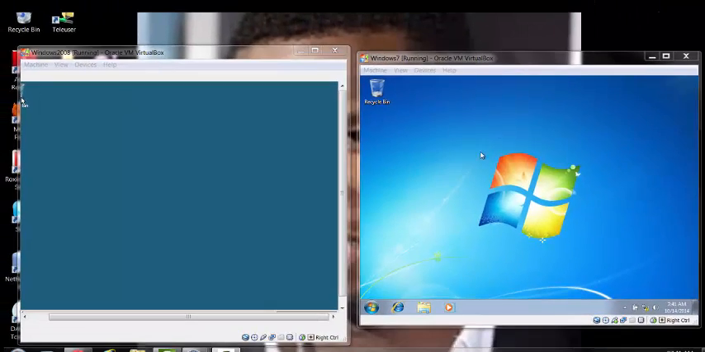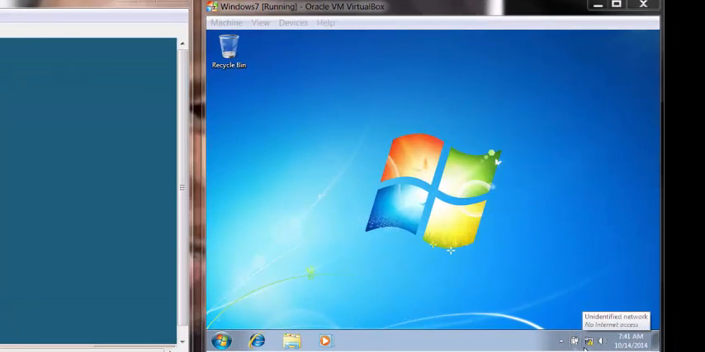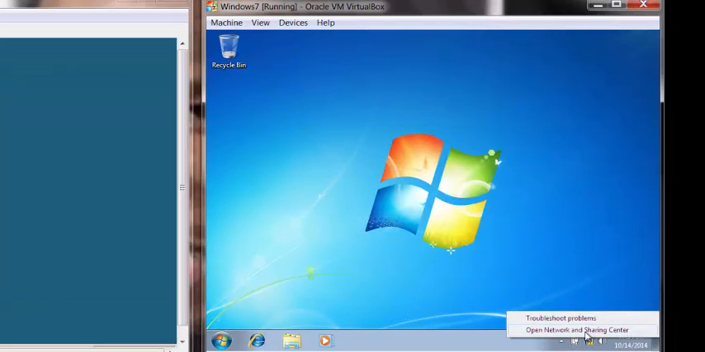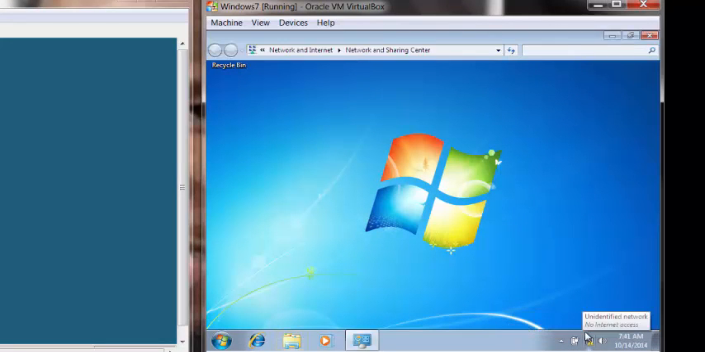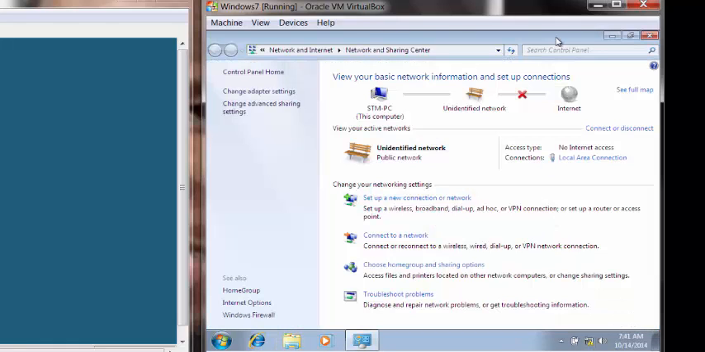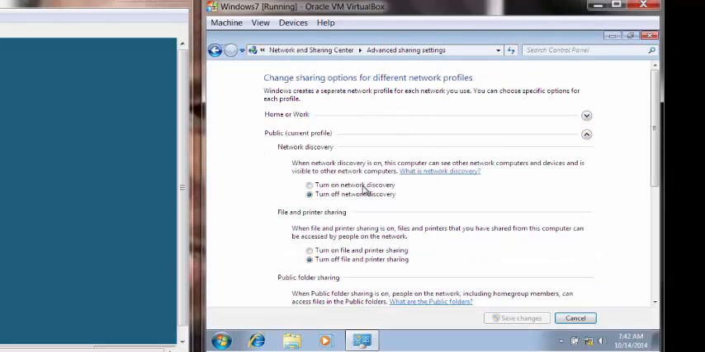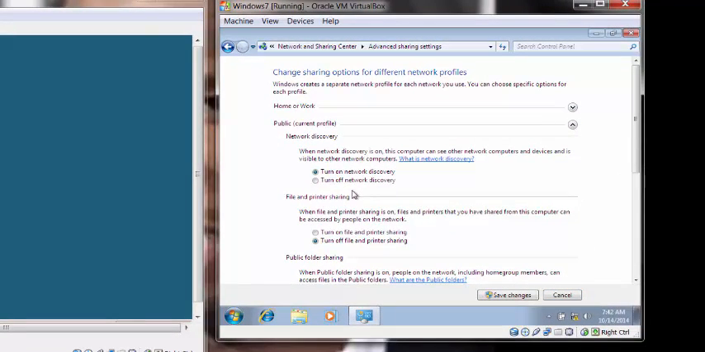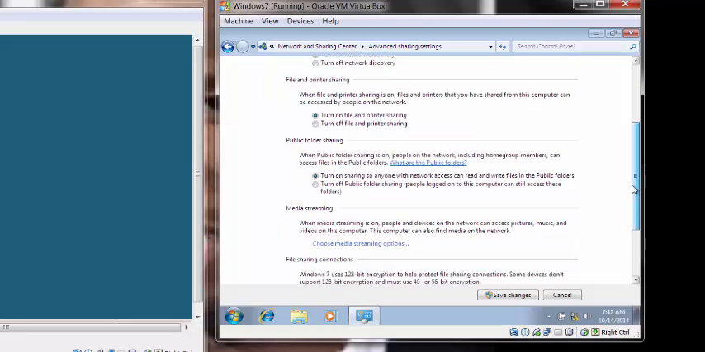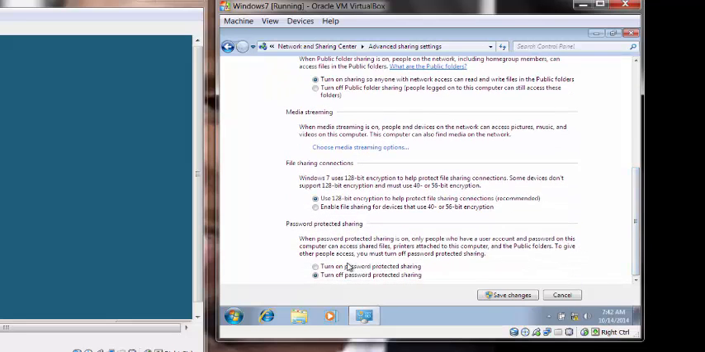Okay, now the Windows 7 is up and running. We will assign our IP address. So go here, right click, then open Network and Sharing Center. Before we do that, we will make sure that all sharing settings are on. So we're going to change advanced sharing settings. Here, turn on Network Discovery, turn on File and Printer Sharing, and we'll just press Save Changes.